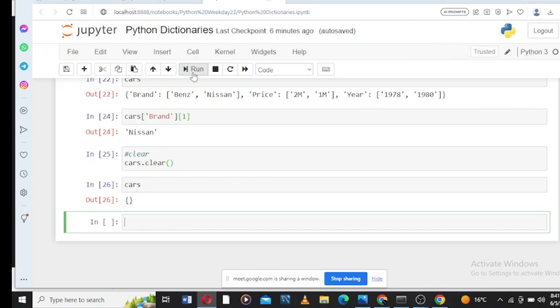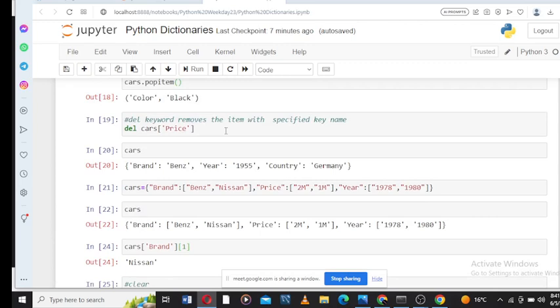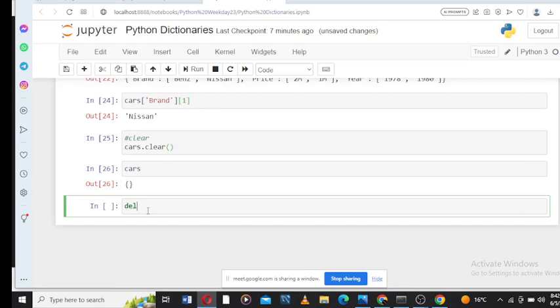Okay, because you cleared it. So what if you use delete? Del removes the item with a specified key name. Okay. So for example, if you use del without specifying the key name, like this.